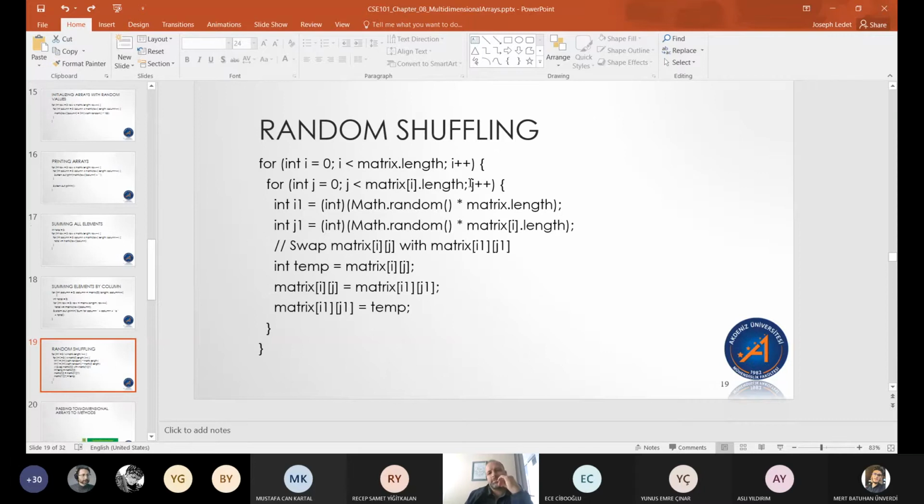Here again, random shuffling becomes quite a bit more complicated, but we still need to go through each item in the array and randomly swap it with some other item in the array. So we still have to loop through the outer and the inner, and then instead of having one other random index, we have to come up with 2 other random indices, because we need to randomly swap it with something somewhere else, which means 2 other index values.